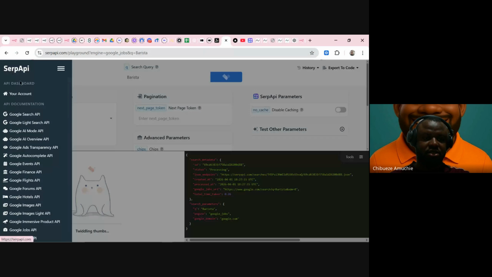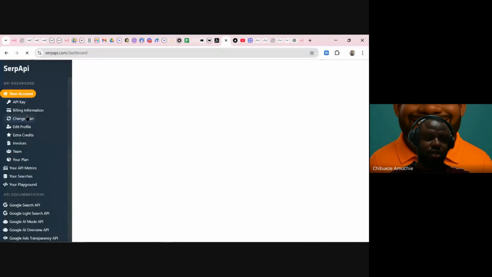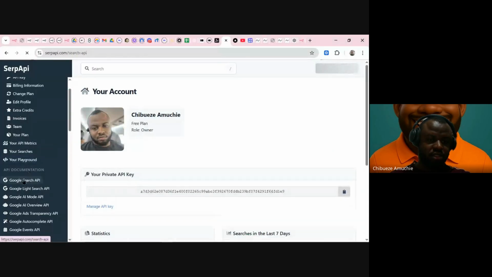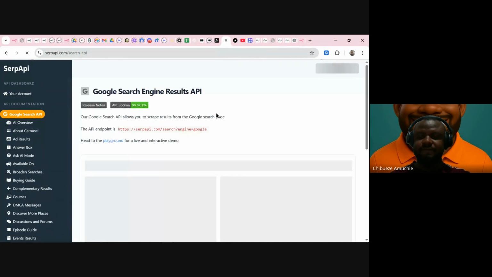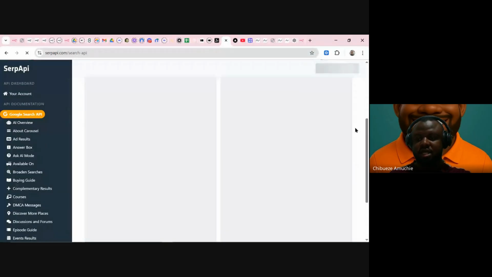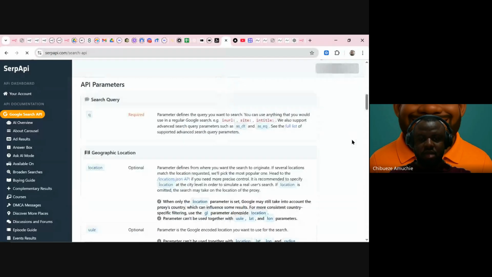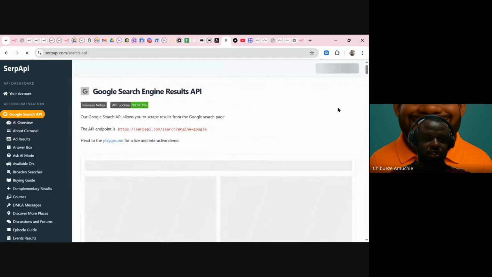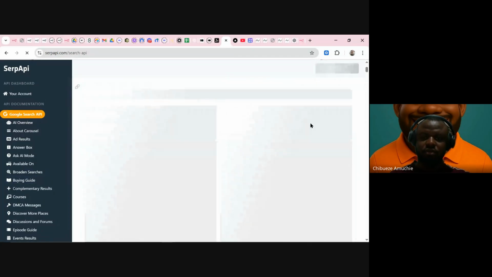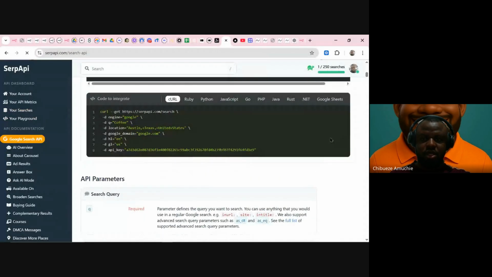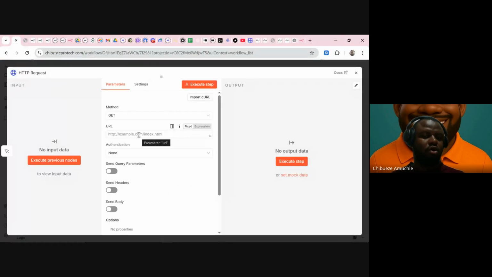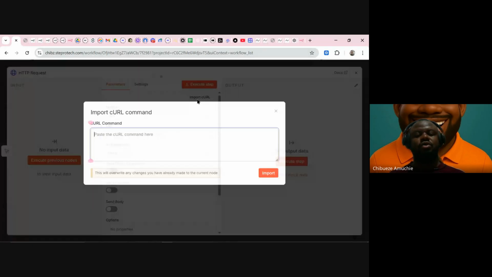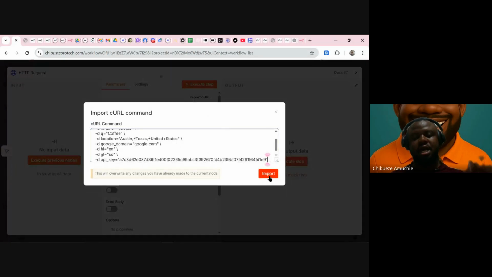Let me go check for instance. All right. Now this is it. Let me copy here, right? And please always do not reveal your API key. Okay, so here I paste this and I import.